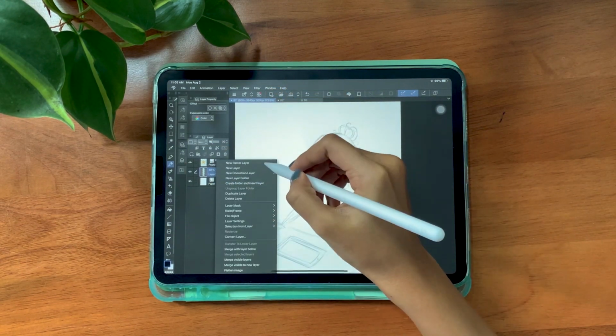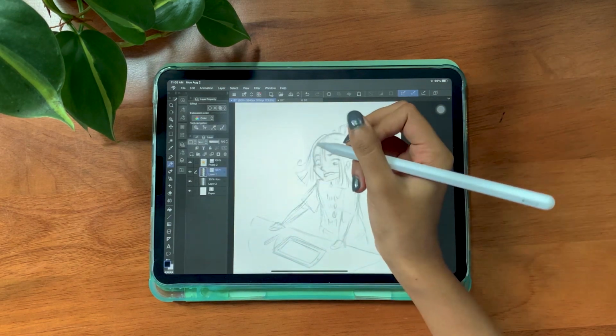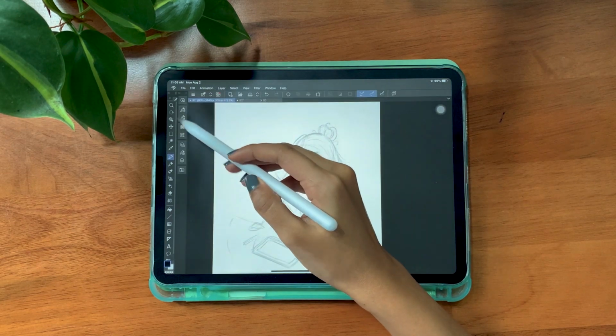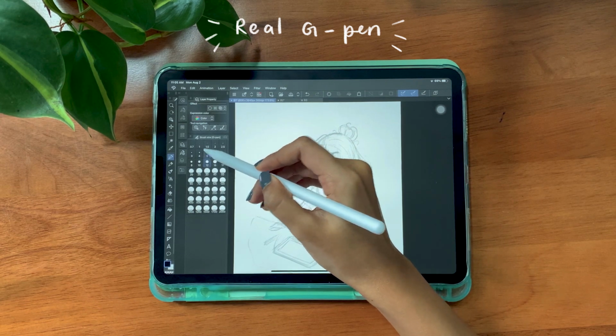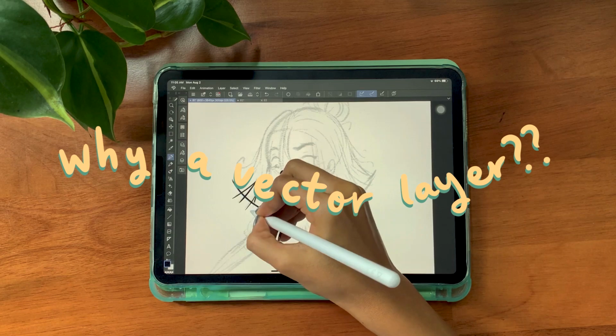This is by far my absolute favorite part of the entire process, and I like to create a new vector layer on top of the rough sketch that I was doing to do my line art on. I'm using the G pen brush, which is again another default brush on Clip Studio Paint. And why a vector layer, you ask?